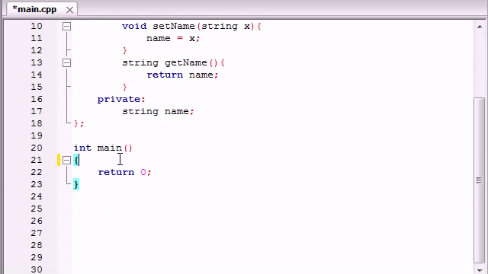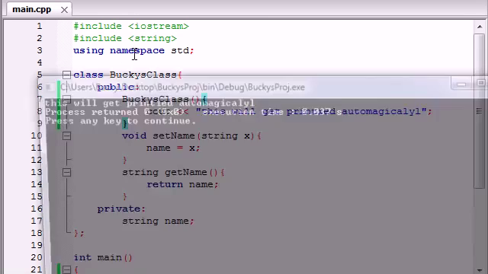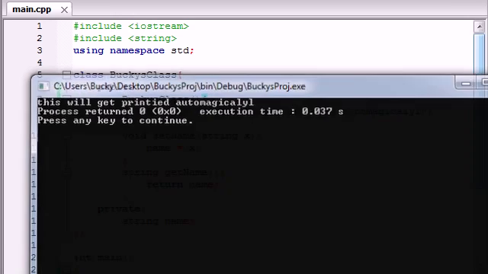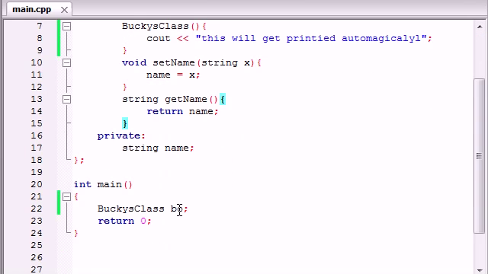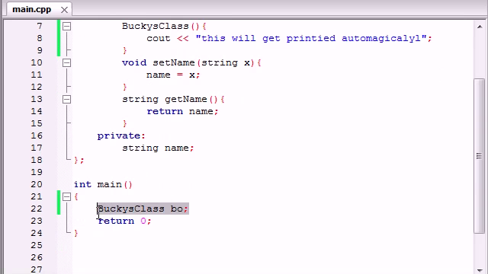And you're saying, alright, you keep saying that, but what exactly does that mean? Well, say we have an object from Bucky class named bo. Well, before, we would have to write bo dot yada yada yada, whatever we wanted to use from it. But now, as soon as we create this object, this constructor is going to get called. So let's go ahead, build and run this and see. This will get printed, blah, blah, blah, automatically. So you could see that before we needed to use that object to call functions, but this is a special function called a constructor that gets called automatically as soon as you create that object.